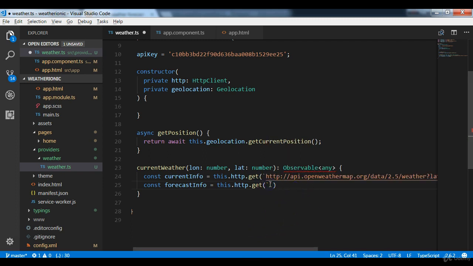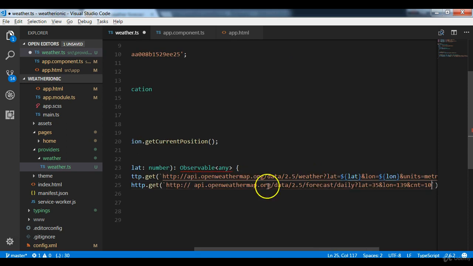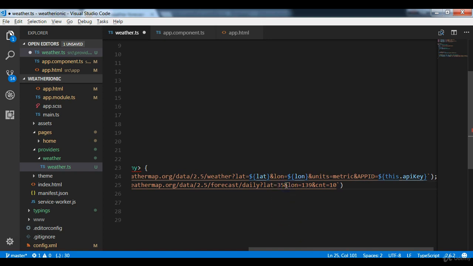Then inside the get method, I'll pass in http:/, then I'll pass in the endpoint. Now we need to just make some changes. At this point, I'll change this to ${}, then I'll pass lat, then I'll do the same for the longitude, and here it's going to be long. Now for the count, you can specify a maximum of 16. For now, let me leave it at 10. Then the next thing is to pass the app ID, and I'll set it equal to this.apiKey.